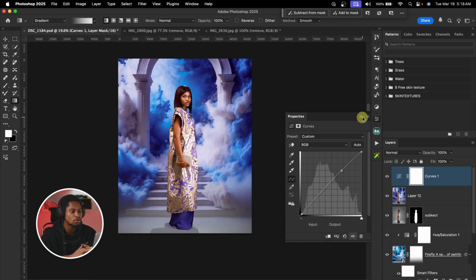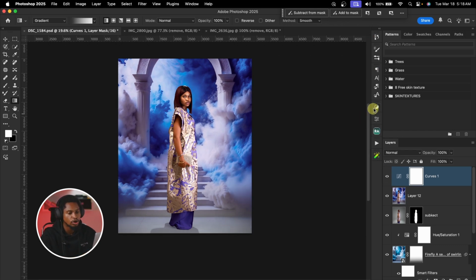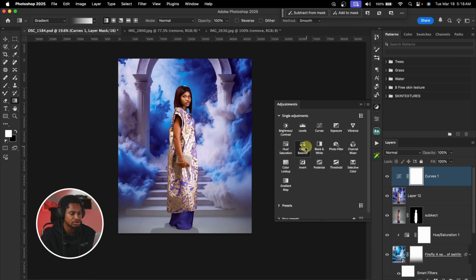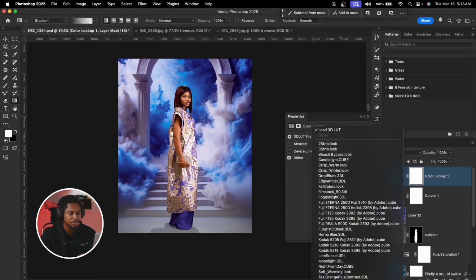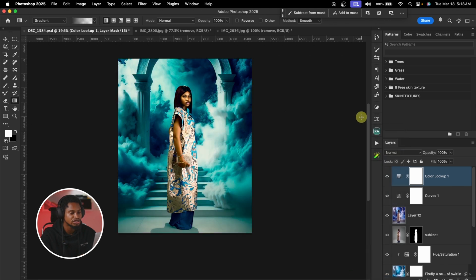And finally, to bring the whole colors together, I'm going to come to my adjustment again and click on this Color Lookup right here. Once I click on this Color Lookup, I'm going to click on Load 3D LUT and just scroll all the way down to this teal and orange. Once I click on it, obviously it's looking too much. So I'm going to come to the opacity and just reduce the opacity to about 20.